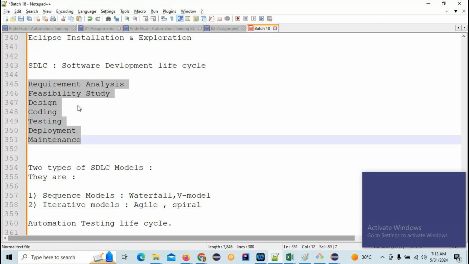Process of checking defects and rectifying them. Okay. So here, the exact definition of testing is that we validate or check our expected output against the actual output. What is the difference between expected output and actual output?